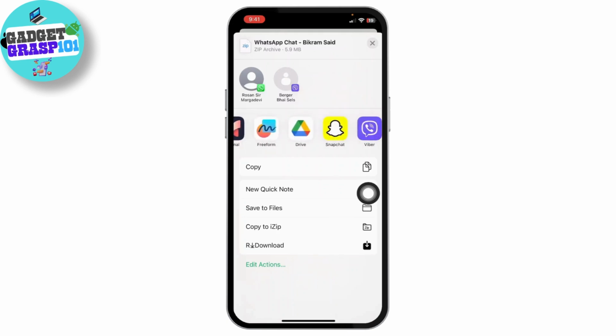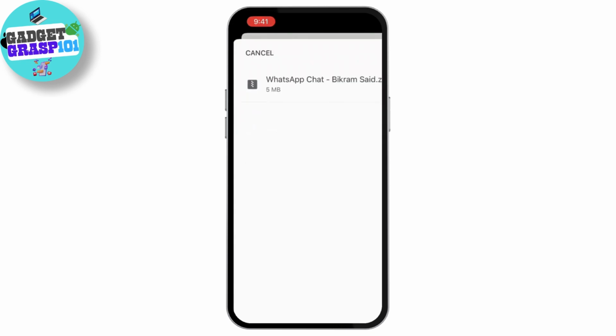Once you do that, just scroll all the way to the right until you see the option that is Google Drive. Simply select it, and it will open up your Google Drive, and you can simply tap on the Upload button to start uploading your chat as a backup to your Google Drive on iPhone.